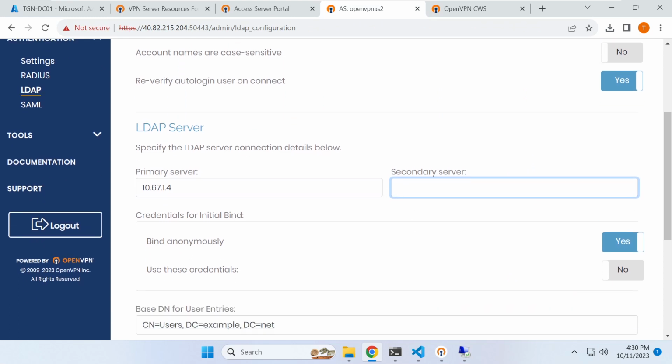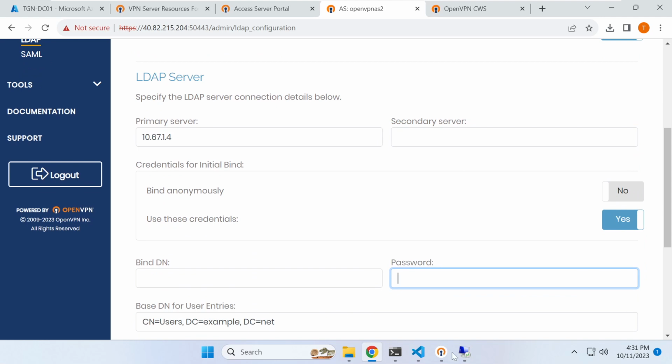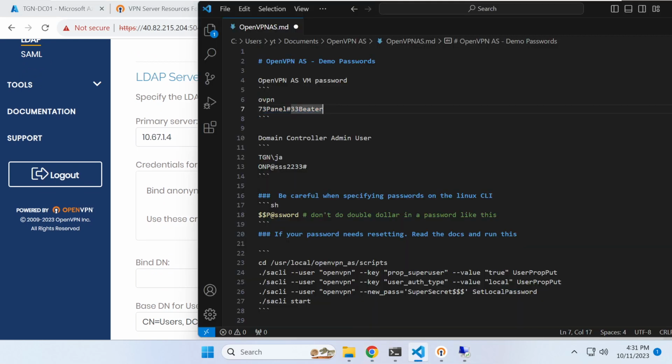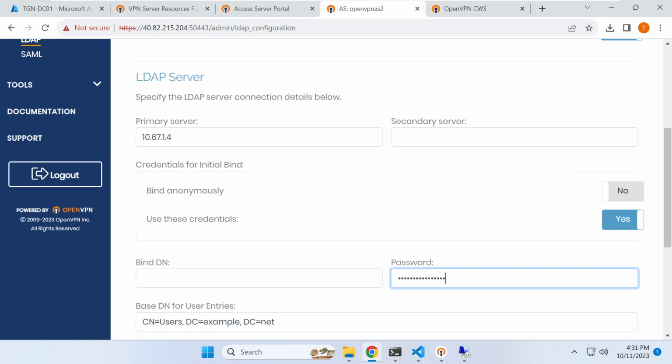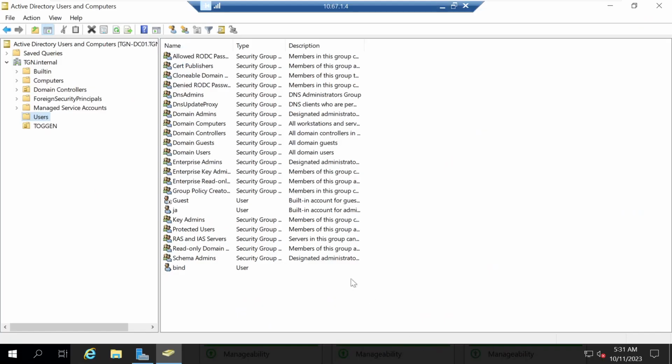Now, a secondary server, again, you would need, if you had a secondary domain controller, put that address in there. Now, they say use a non-anonymous, so bind it as a proper user. So the password, we know we've set that, is this default password here. So I'm just going to paste that in. But the binding, and how do we get that for our bind user?